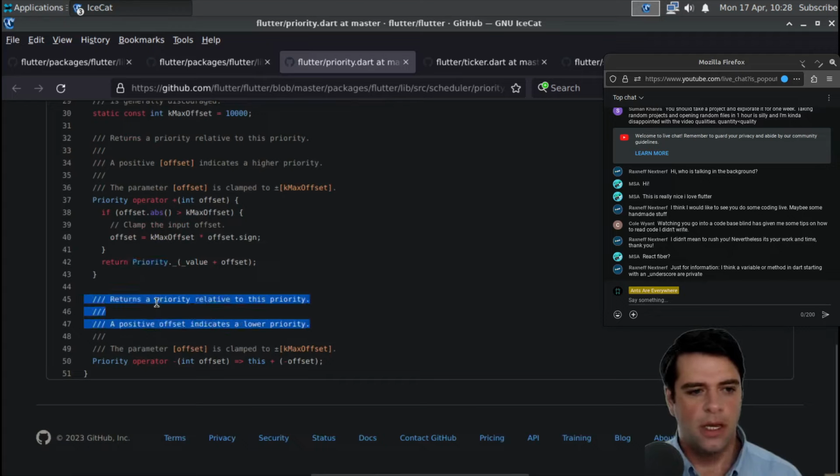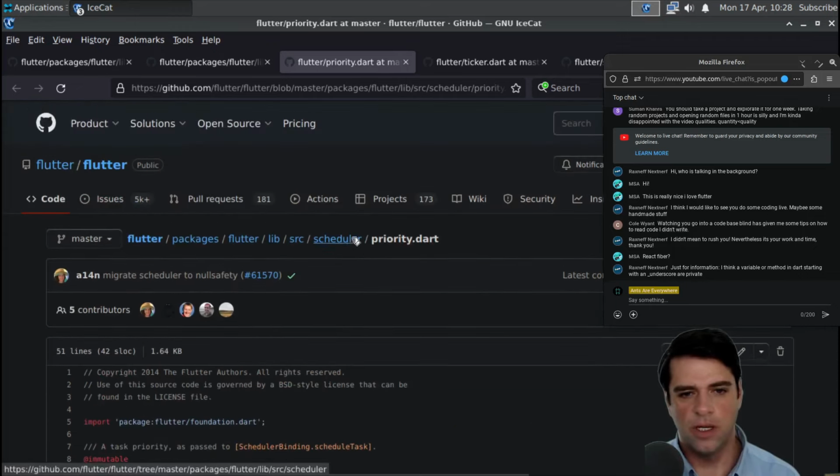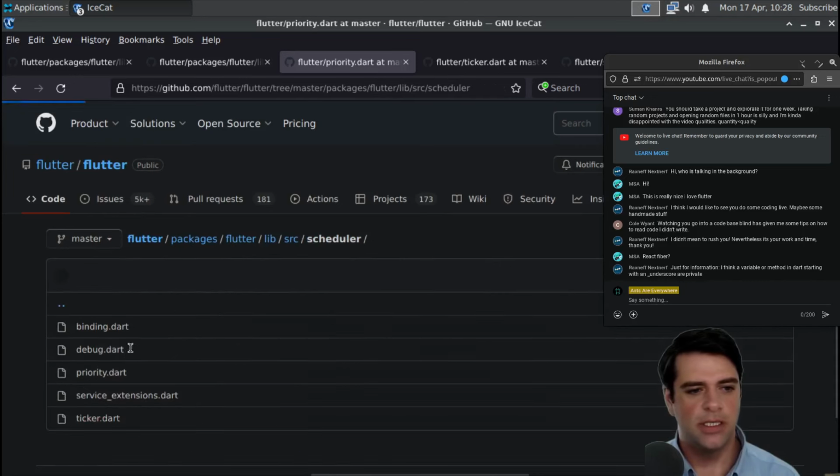And we can get a priority relative to this priority with minus. Okay, and so this is just the opposite of plus, I guess. I think that's what's going on. Let's see what else is in scheduler.